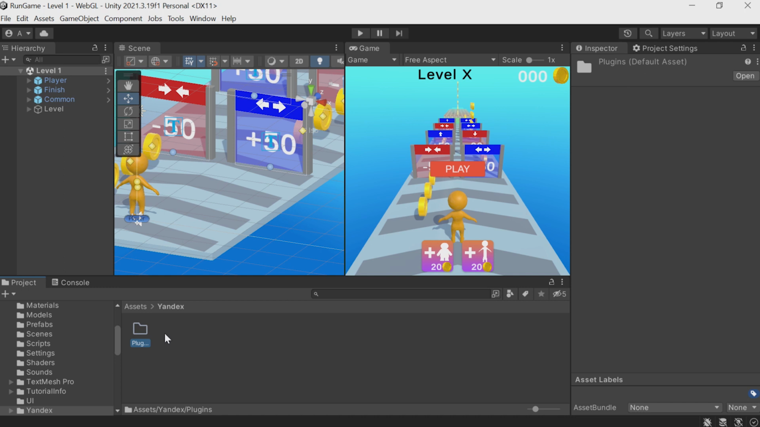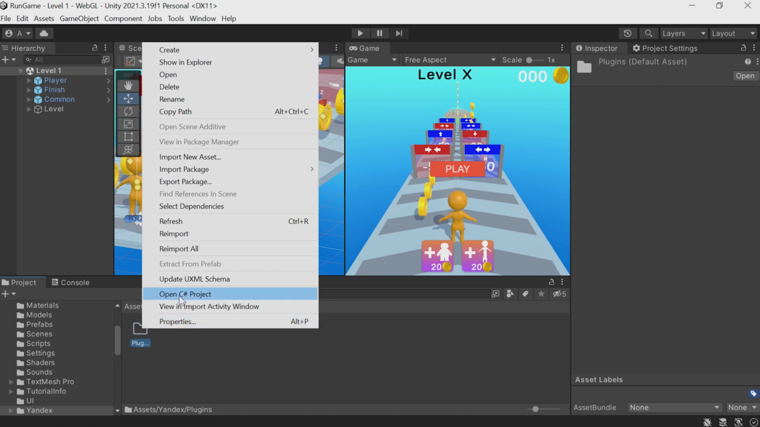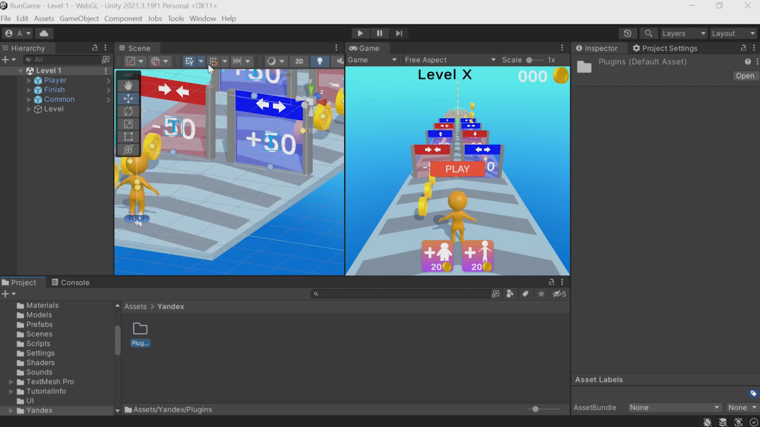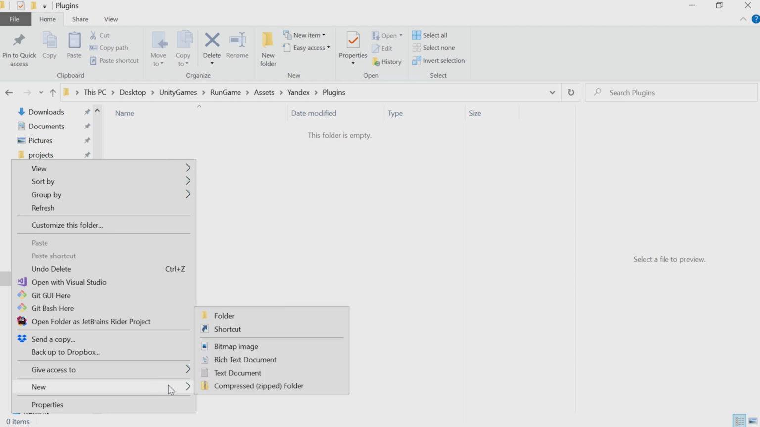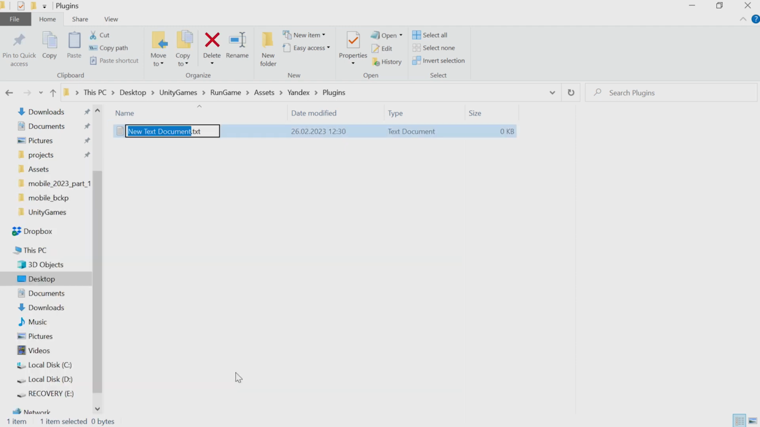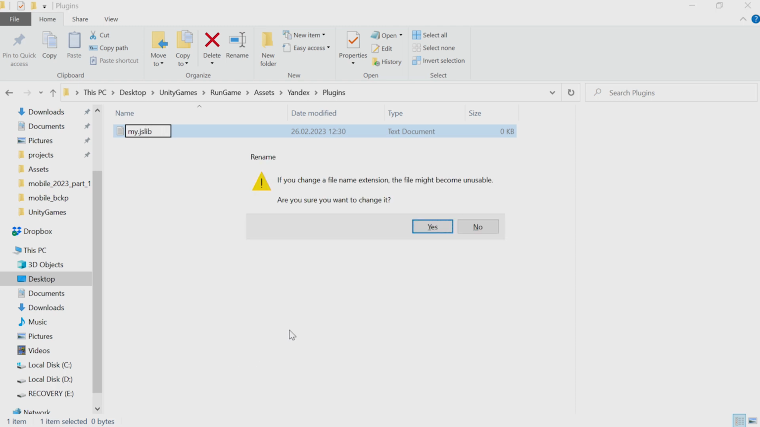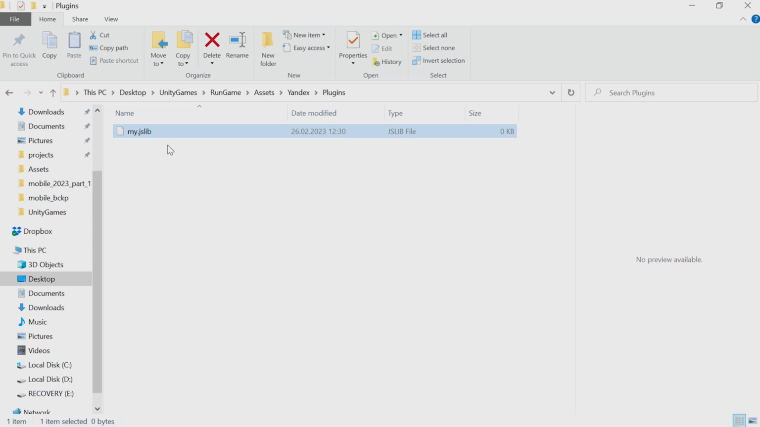Let's locate our folder in the Explorer. Right-click it and show in Explorer. That's a quick way to access folders in the Explorer. Inside, create a new text document. I'll call it my.jslib, again, to avoid confusion. This extension signifies that it's a JavaScript library.